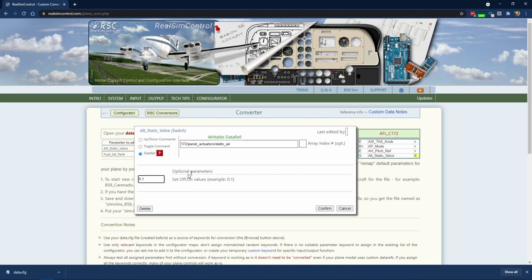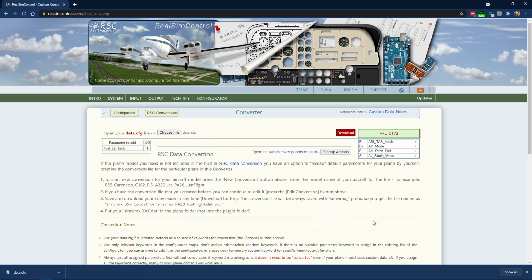A lot of these things are optional. Some of them work if you don't put anything, but some of them act weird, so it's probably better, if you know them, to put it in there. So go ahead and confirm that one.